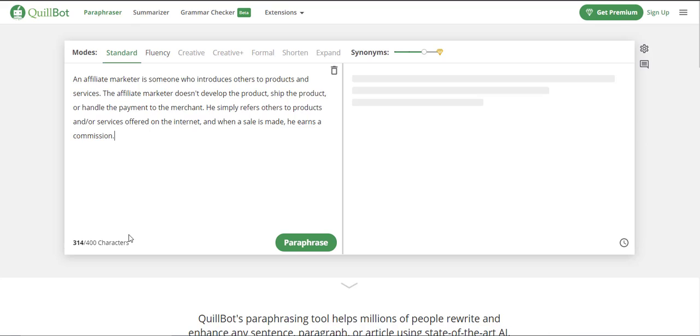So, as you can see, we're using 314 out of our 400 characters. You can't go over the 400 characters in the free version, so just keep that in mind. But like I said, if you do paragraph by paragraph, you shouldn't have that much of an issue. And if you do have a really big paragraph, then you can always split it into two or whatever.